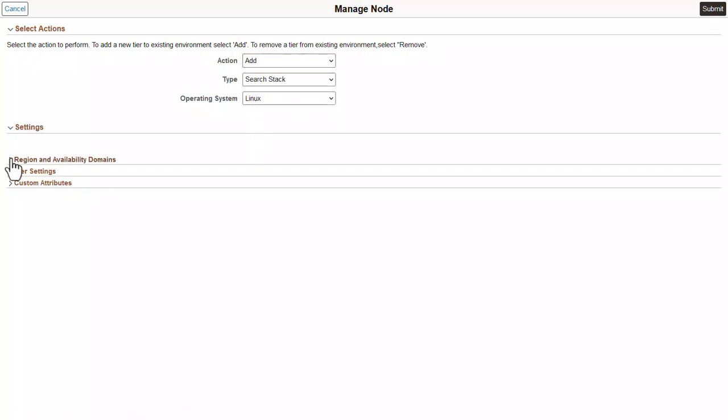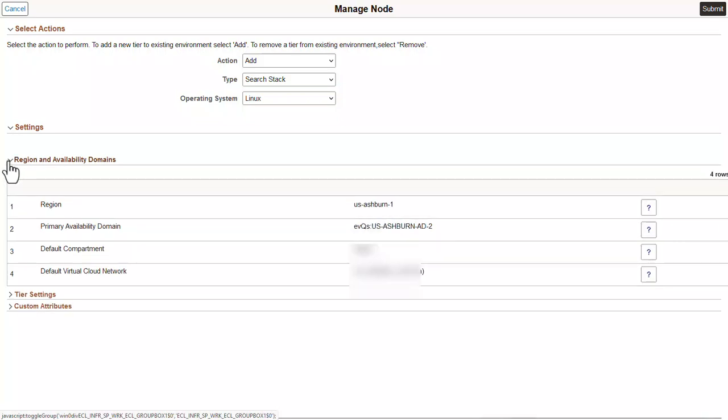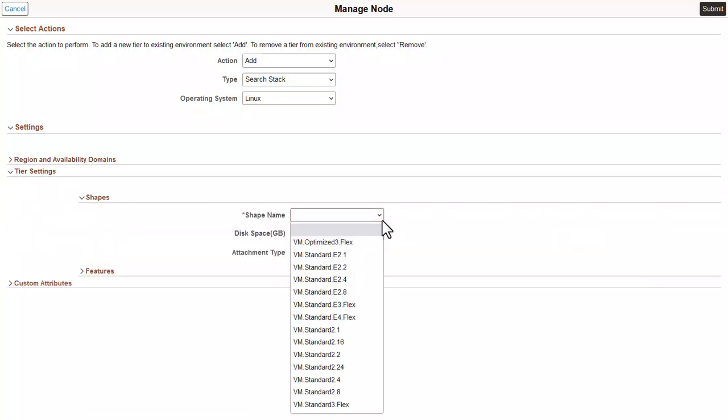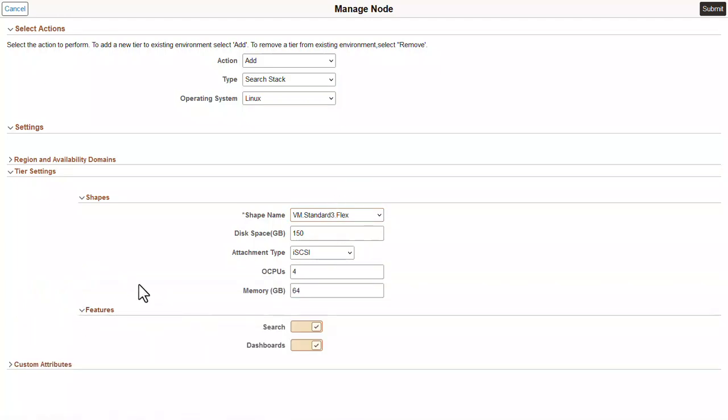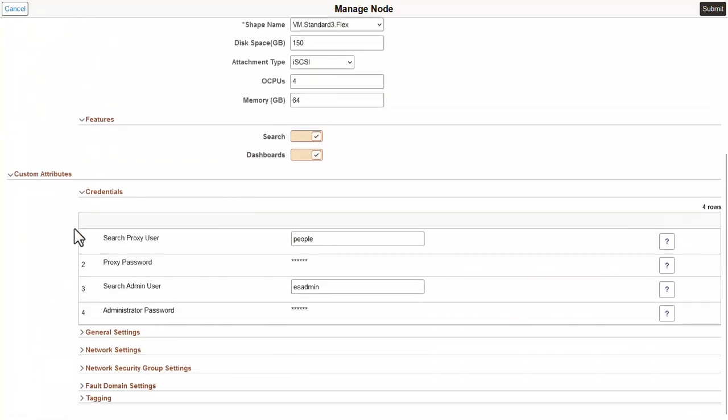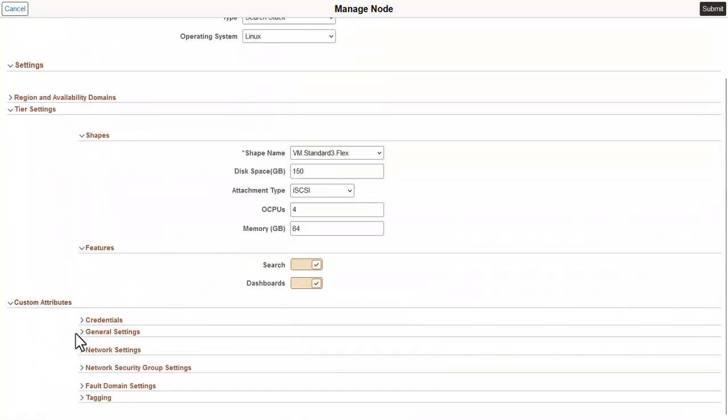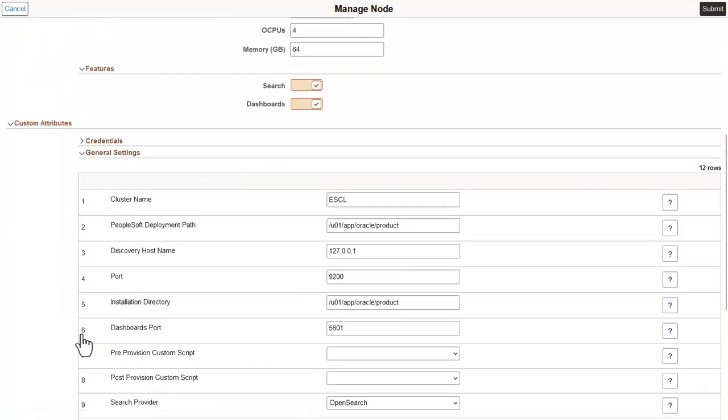Region and availability domain fields use the values from the HCM Demo B environment. We select a shape. We accept the default to add both search and dashboards. Because our environment is built on PeopleTools 861, the search stack will be built with OpenSearch and OpenSearch dashboards. We check the remaining fields and accept the defaults for the users. The passwords come from the password group associated with the template.